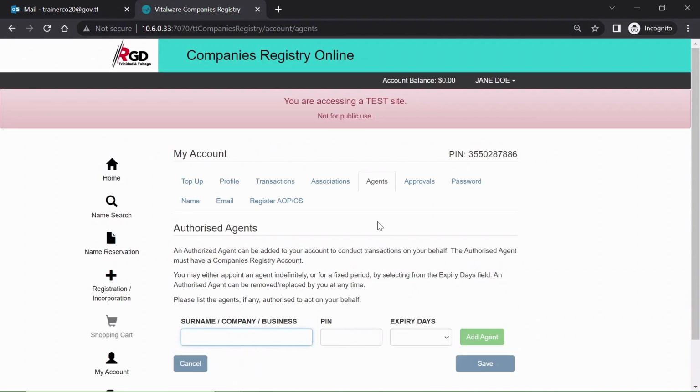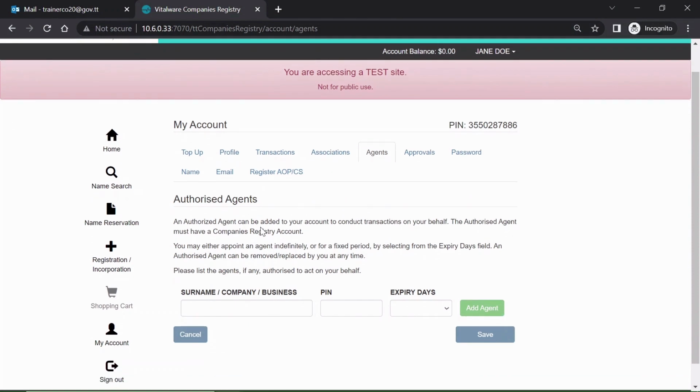Now for the Agents tab, this is where you can appoint someone to submit documents on your behalf. Your agent must register for CROS just as you must be registered for CROS. Those relationships are reflected here by appointing your agent in order to give them access within my account.